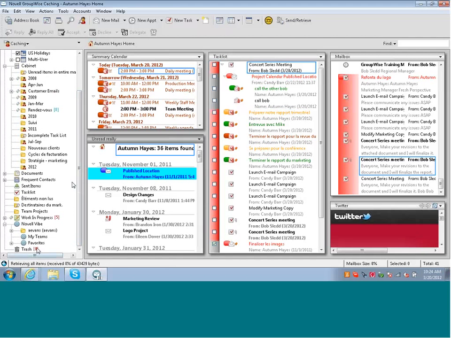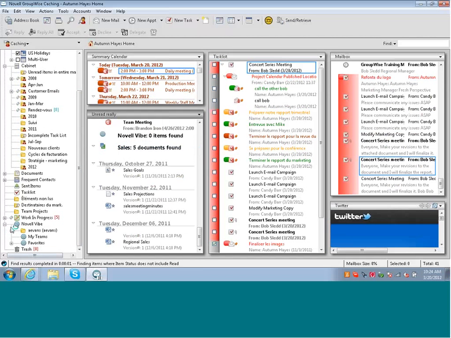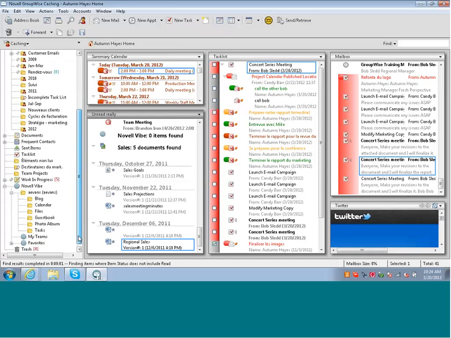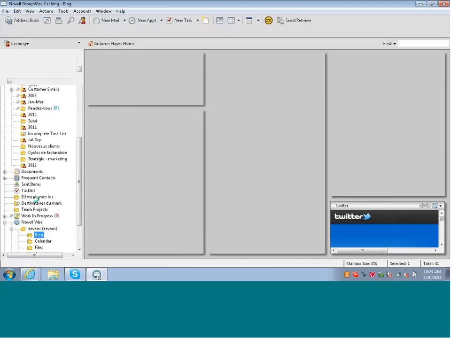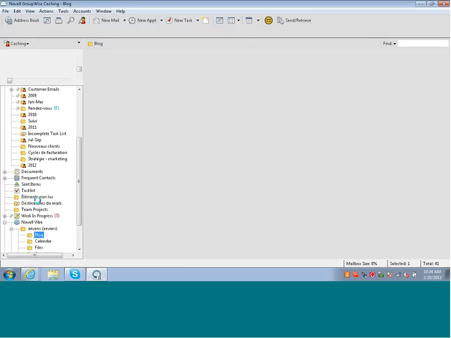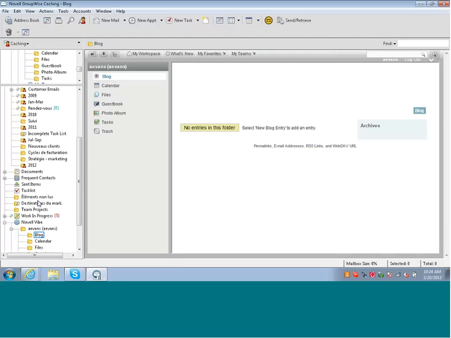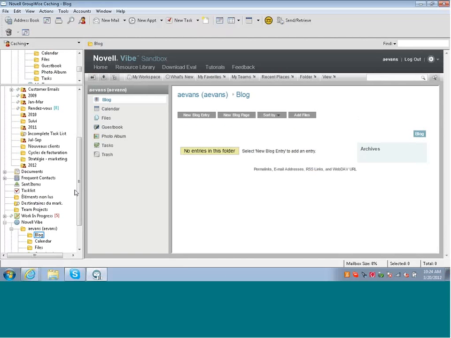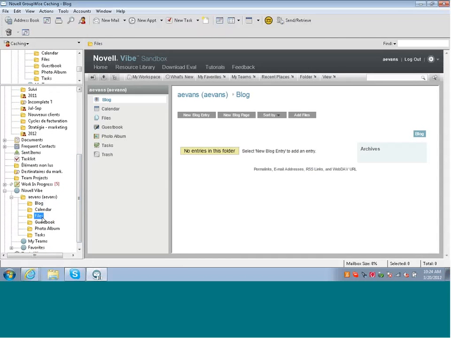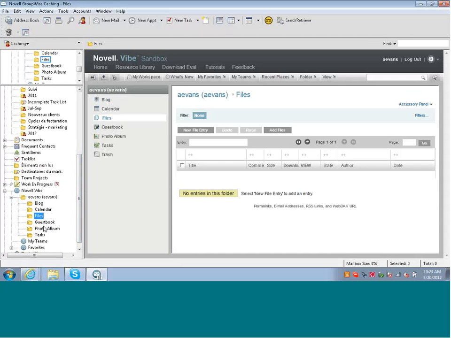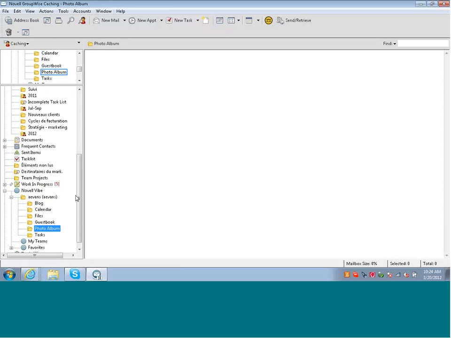So here I've enabled the Novell Vibe integrations. It's just using the Novell Vibe sandbox, and not everything is available here. But you can see I'm able to browse through the content in my folder tree. So if I click on something here, it will go out and grab the web content and display it. So I don't have anything posted. I don't have any files right now. As we browse through this, I don't have any photos, and so I'll just post a little bit of content.